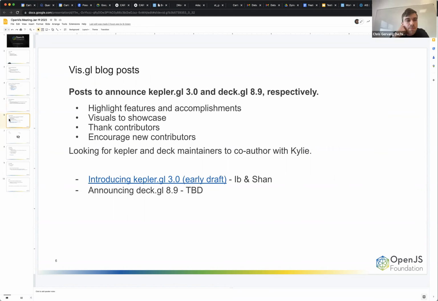Let's see. Okay, so I put this one in here. I wanted to highlight that, and I see some other folks have added to this. Was this, by any chance, you, Ib, that added to this? Yes, I'm guilty. No problem. It's great. I was hoping you would. But yeah, I want to revive our.